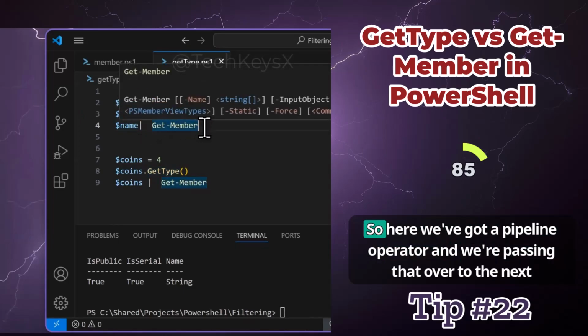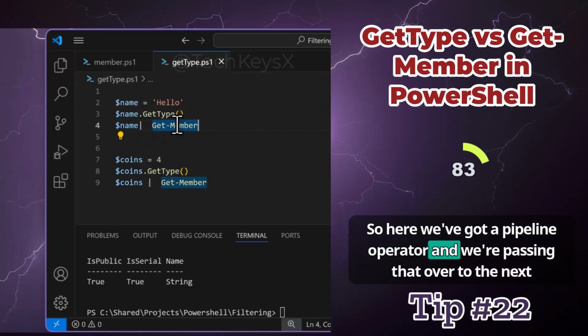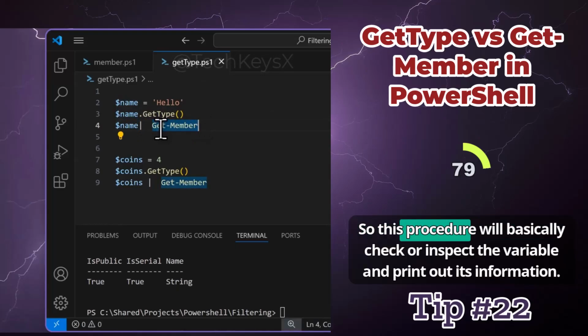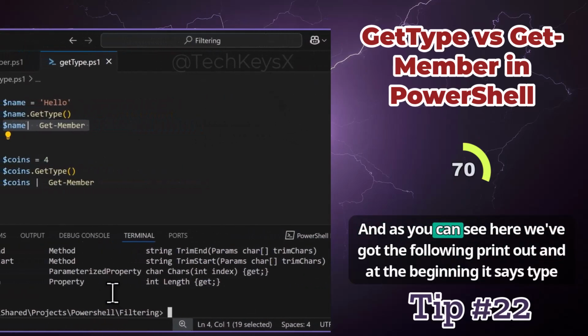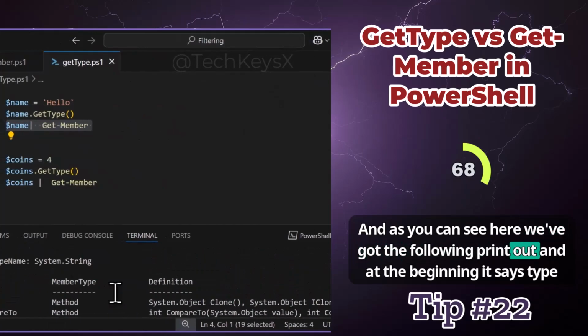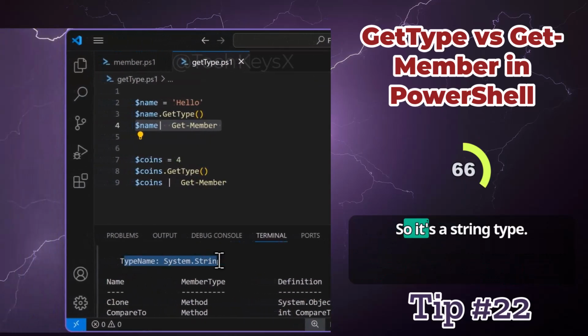So here we've got a pipeline operator, and we're passing that over to the next commandlet or procedure. This procedure will basically inspect the variable and print out its information. So I say Get-Member, so we will get all the properties and methods. If I run this here, as you can see, we've got the following printout, and at the beginning it says type name. So it's a string type.